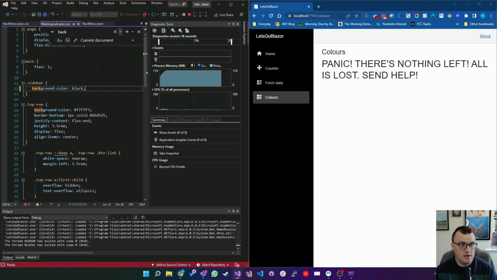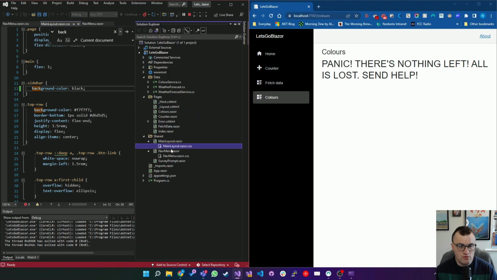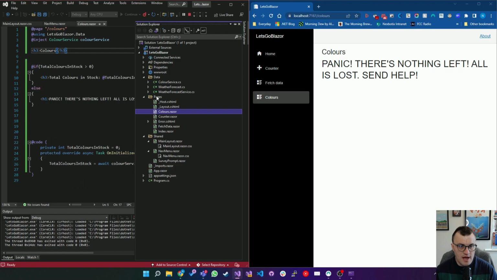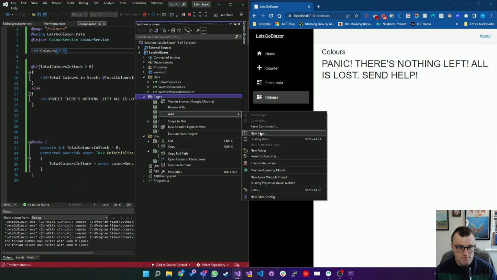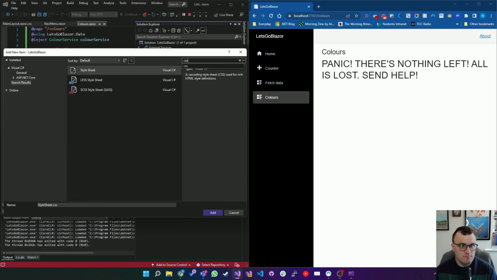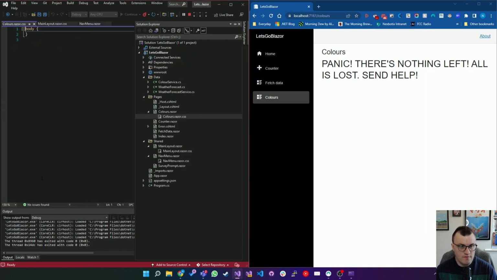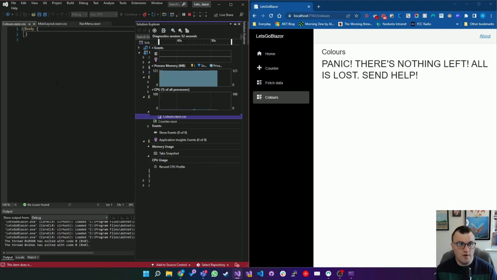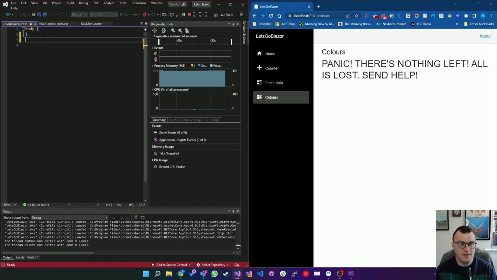If you wanted to style things on your particular page, for example, I'll go over to Colors, and I'll add new item. We're going to add a CSS file, so a style sheet, and you simply name it the name of your page .razor.css. And as you can see, that has automatically been nested underneath that page. So if I wanted to, I should be able to start styling this now.